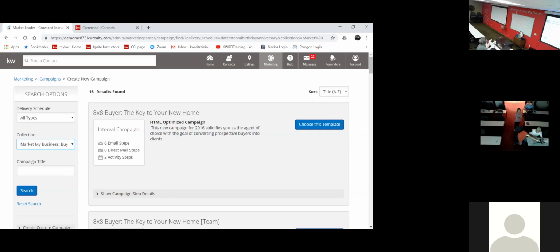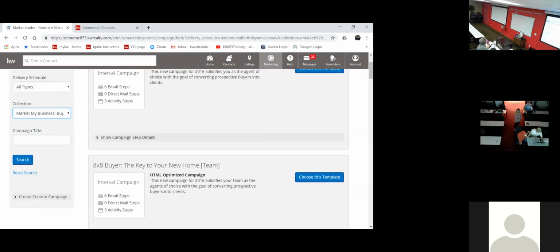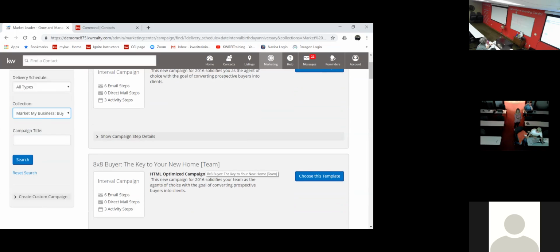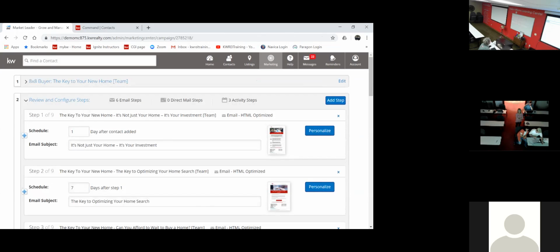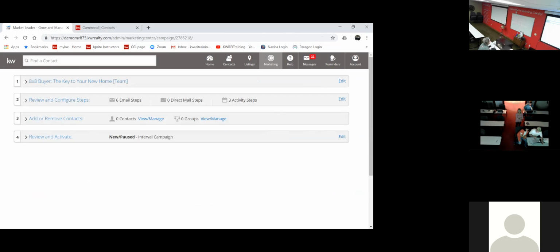Okay. All this does is sort it. That's all it does. So then you clicked choose this template. Yeah, I see. When we clicked on number 2, it brought up 9 steps to do. Oh, because you went to the team? Did you choose the team campaign? I bet you chose the team campaign. No, it says the key to your new home. It doesn't say team buyer or anything. Because if I click this one, nope, there's still only 4 steps. I've never seen 9 steps.